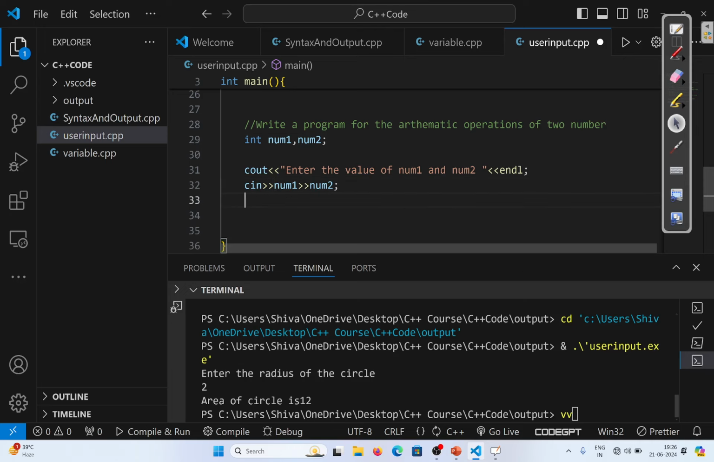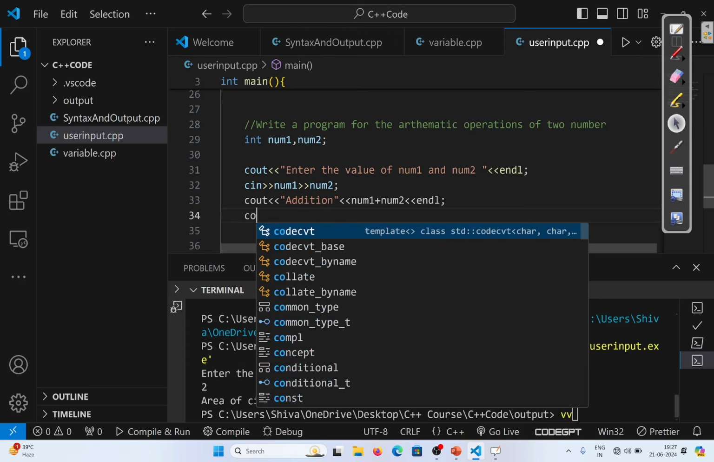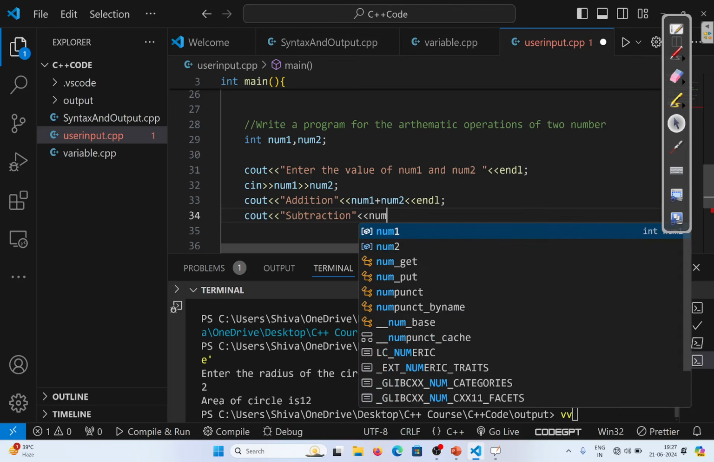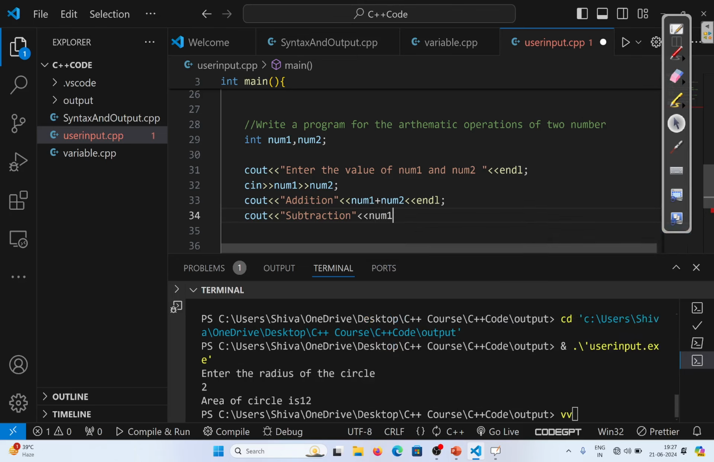Then I want to do the multiple operations. For addition, it will be num1 plus num2, and a line break. And again, I want to do the subtraction. Subtraction is num1 minus num2. Then a line break.